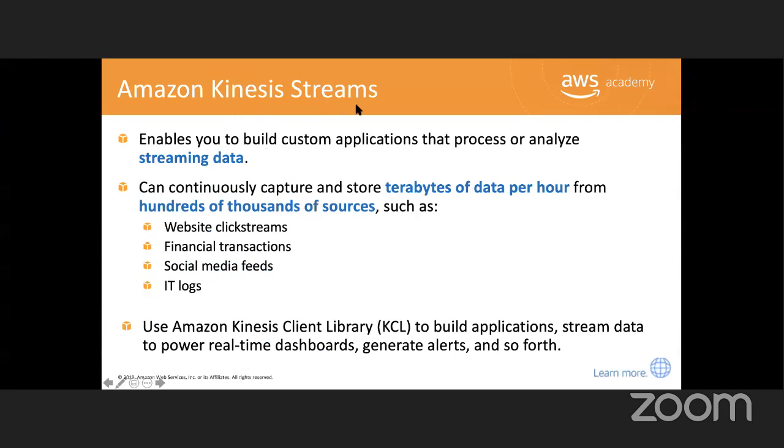So Amazon Kinesis Streams, this is a service that is used for big data. If you're taking your exam in big data, you're going to see all the ins and outs of this. It's super crazy in that exam because it has to do with big data and streaming information. What it does is it enables you to build custom applications that process and analyze streaming data. Something very important about Amazon Kinesis is that it's real-time data processing. You can continuously capture and store terabytes of data per hour from hundreds of thousands of sources, such as website click streams, financial transactions, social media feeds, and IT logs.